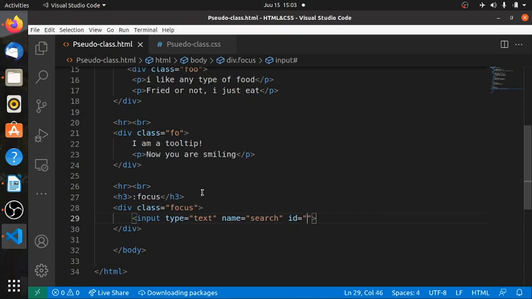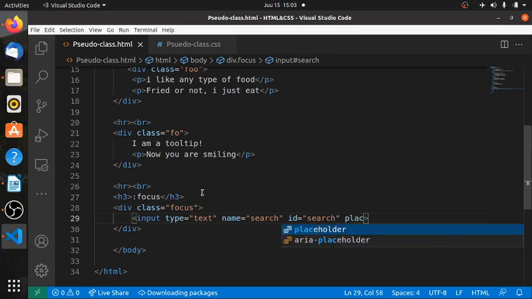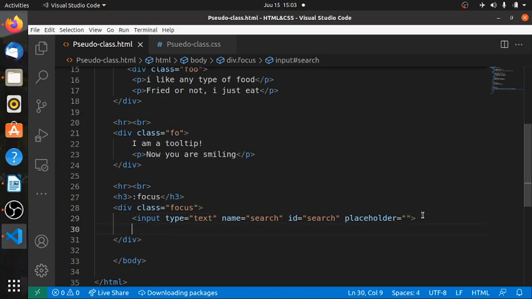So input search, the name and the ID can be the same and usually will be the same. Those are attributes. We have another attribute called placeholder, and we shall see what this means. Let me first leave it at that. Then we can have another one called label. Label should have the name of the label for what? For search. Either you've used only the ID or the name. So this should match the other.